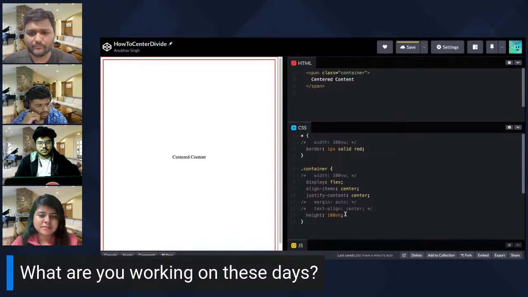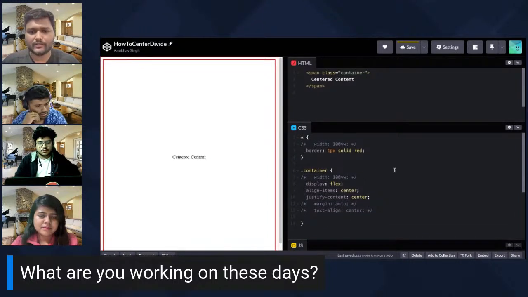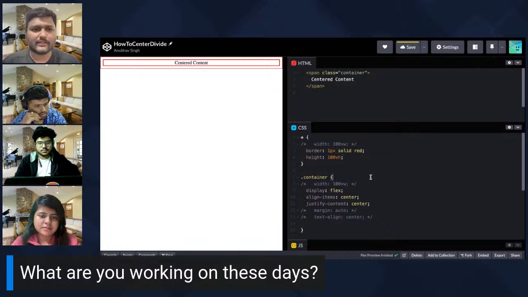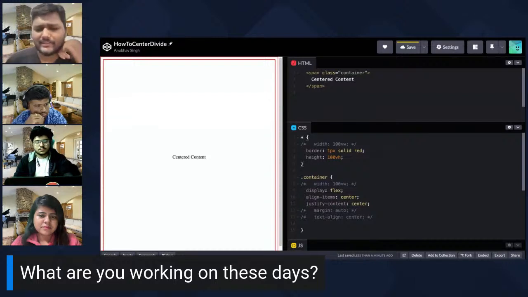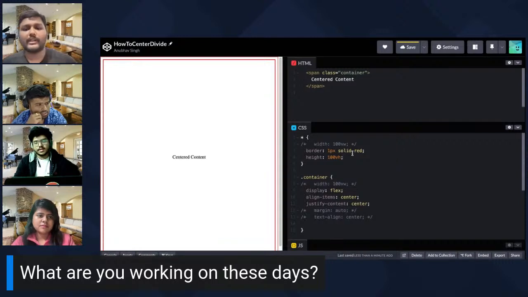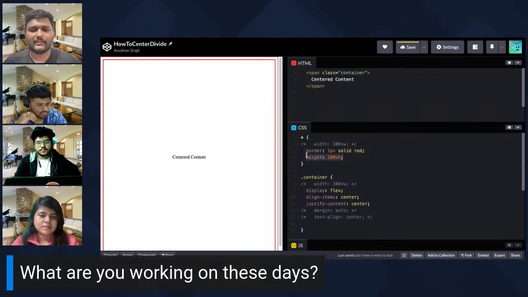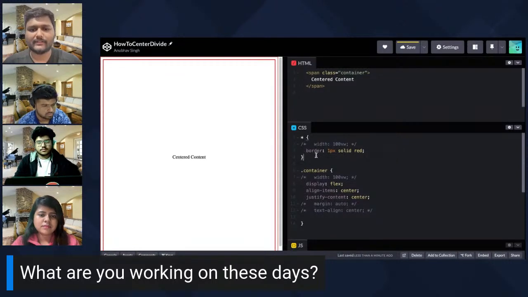Oh, by the way, what will happen if I put the height on the body instead of the container? It still works. Very interesting. Why does it still work? That is actually on the wildcard, so it applies to everything, the body as well as the container.